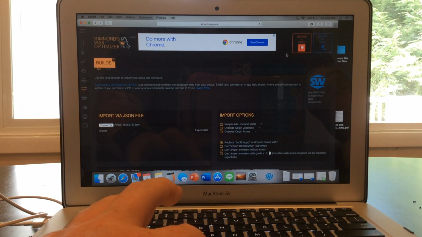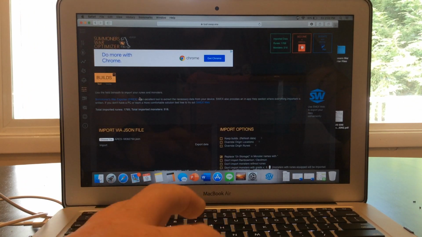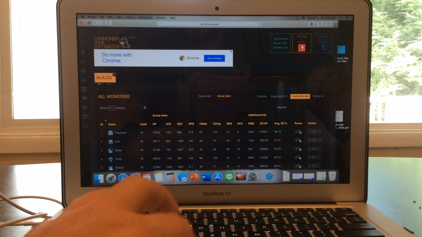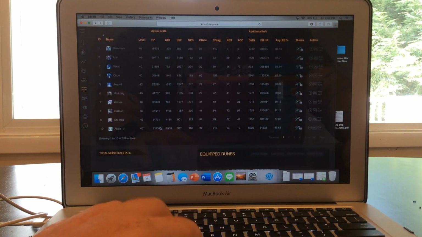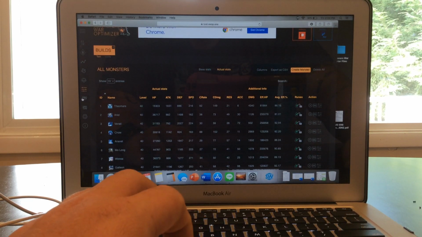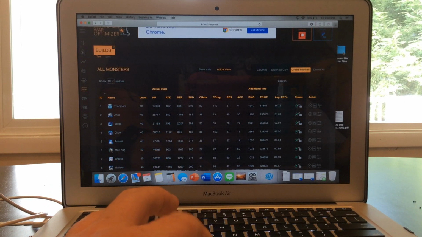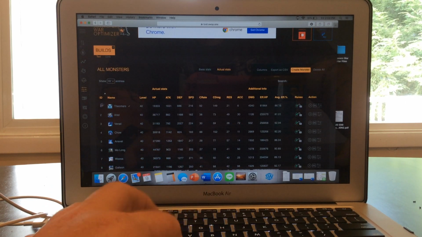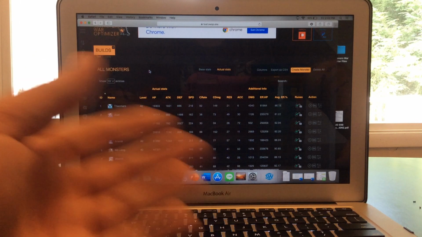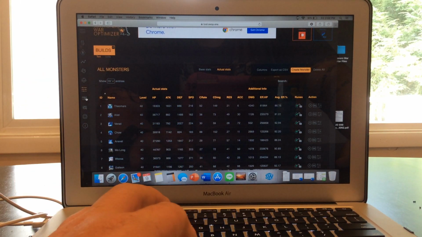When it imports, a little green box will pop up here. There it is. So that imported all your data, and now it has all of your monsters in here with all the runes and all the information that you have. This isn't an issue with privacy or data or anything, because all this does is essentially make an Excel file with all your information in it, and then import it in here. So there's no password, no security that you have to really worry about, because it doesn't get any of that information.